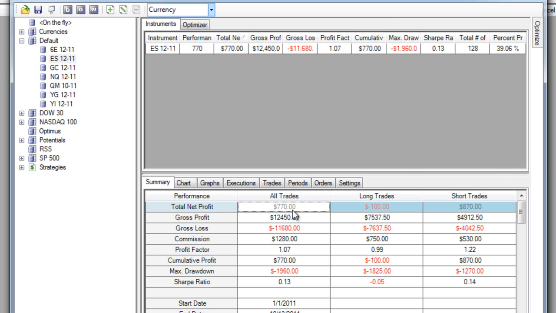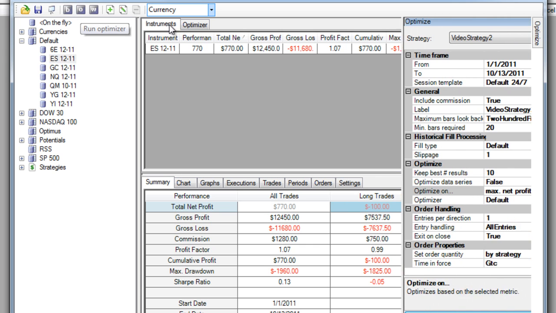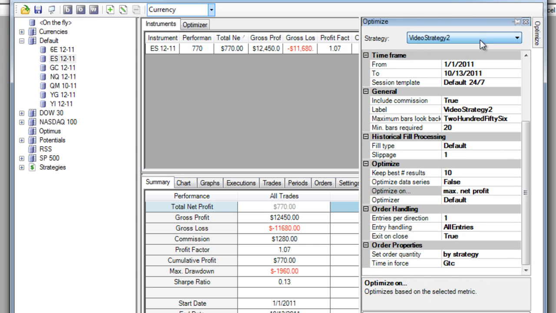Now this is way better than $95. Still not good, but we only optimized the stop loss. So that just shows you one part of what optimization can do. All I did was optimize one parameter. Let's go ahead and optimize more parameters.